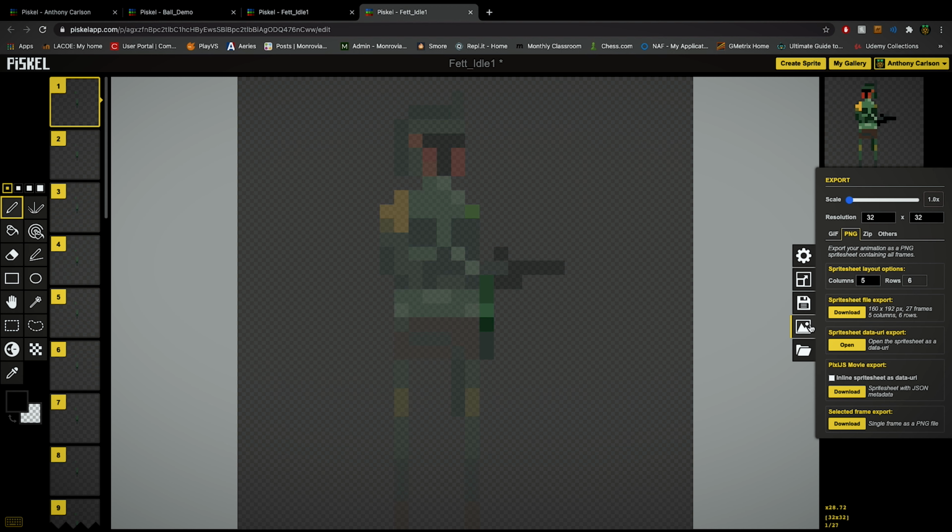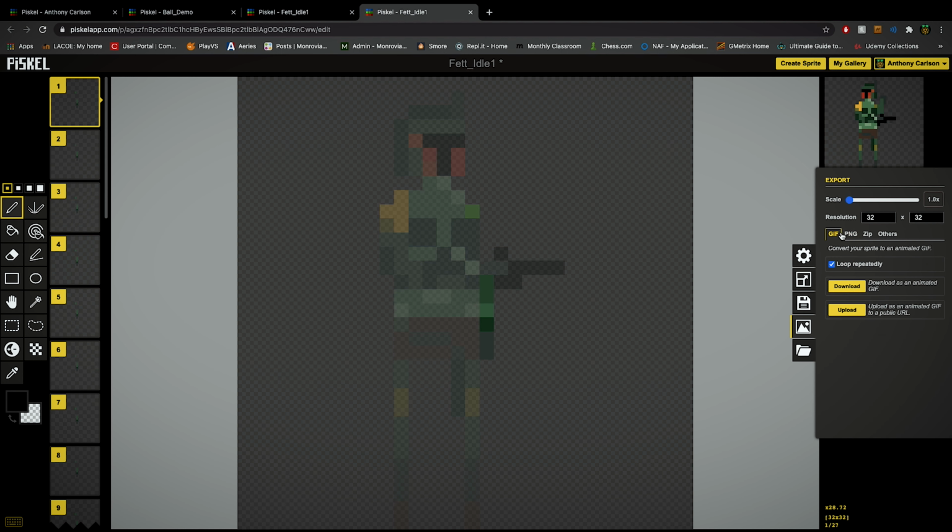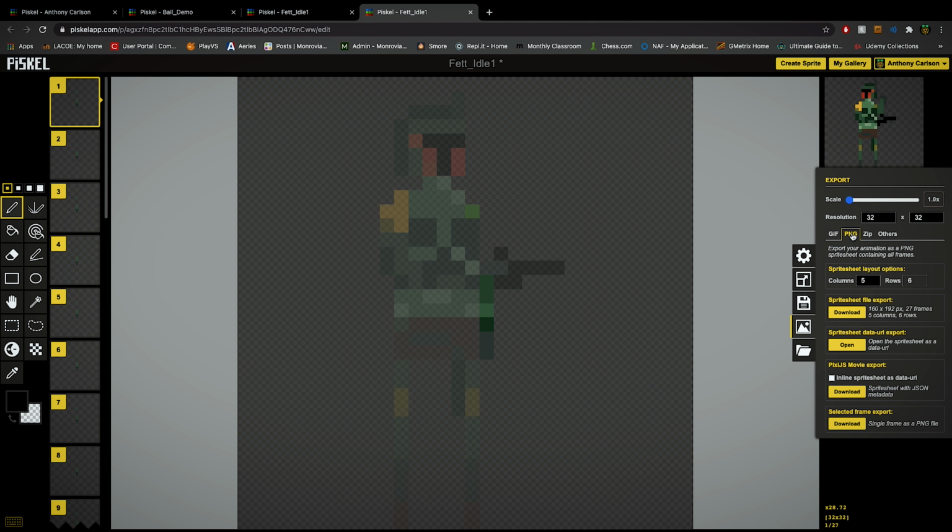Exporting. Now this is something you do need to know. When you are ready to export, I would like you to make a sprite sheet. So what you're going to do is under the PNG tab here, I think by default it may go to GIF here, and you can make a GIF if you want, but for the purposes of the assignment, I need you to export a sprite sheet. So you don't really have to change these all that much. Keep the scale at one time. I don't want it any bigger than what it is. Keep the resolution, whatever the resolution of your drawing was.